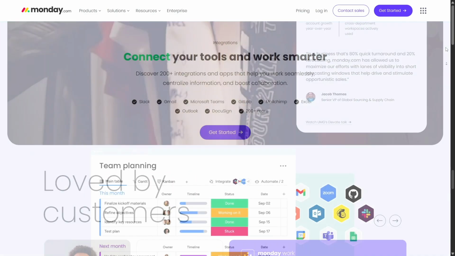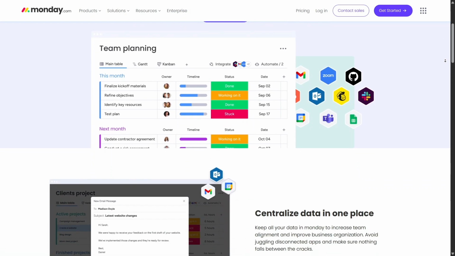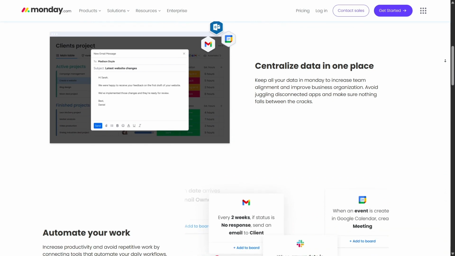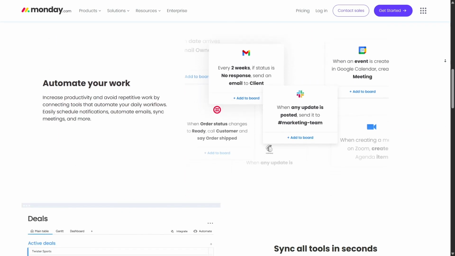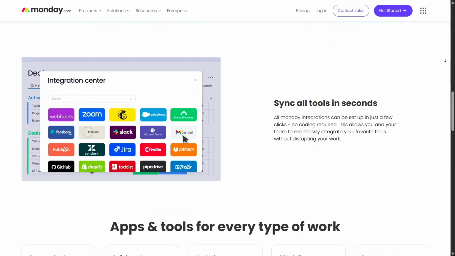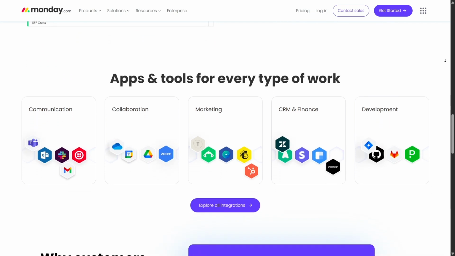Another major win for Monday is how well it integrates with popular tools like Google Drive, Slack, Zoom, Outlook, and Jira. This means you don't have to constantly switch between apps. Your entire workflow stays connected in one space. If you work remotely or manage distributed teams, this level of integration is a massive time saver.